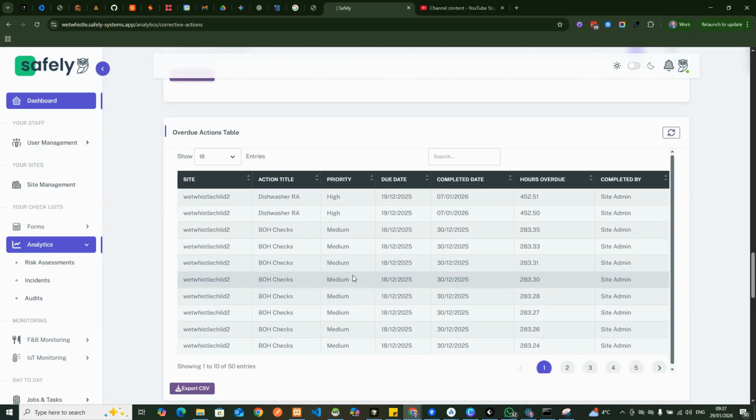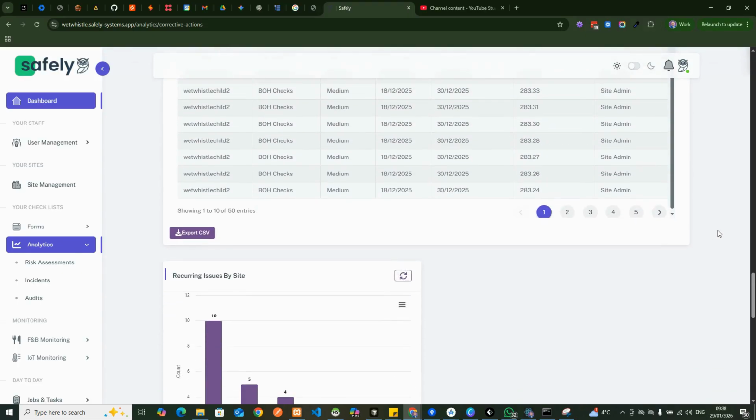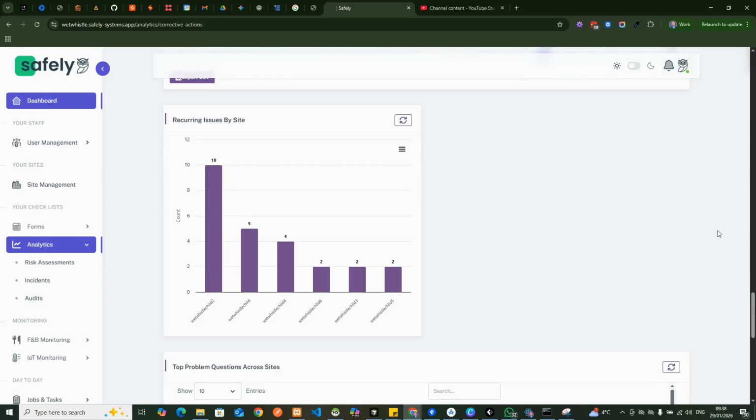So you can quickly grab, copy and paste the ones that are overdue with a high priority and make sure they get sorted first. Reoccurring issues by site. So, the same actions that keep cropping up across the different sites. You can quite clearly see, child site 2 has a lot more issues than any others. Maybe we need to investigate child site 2 to see what the problem is.